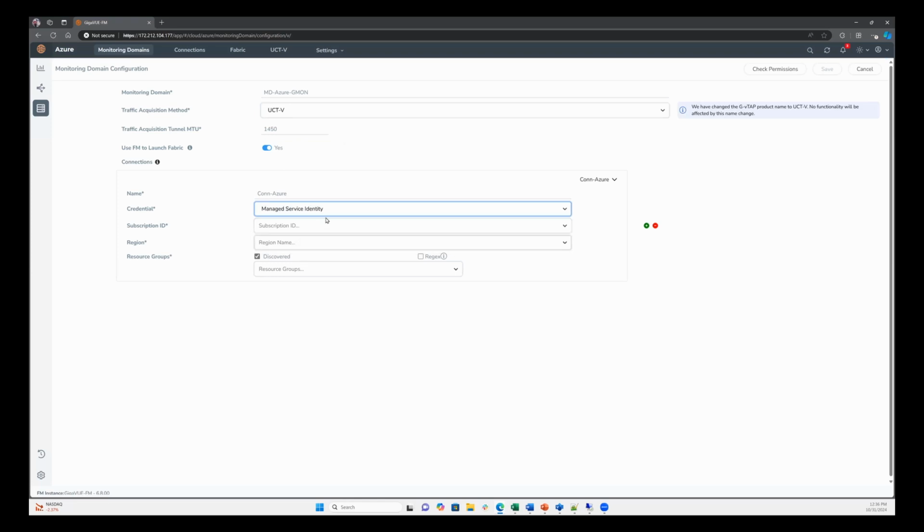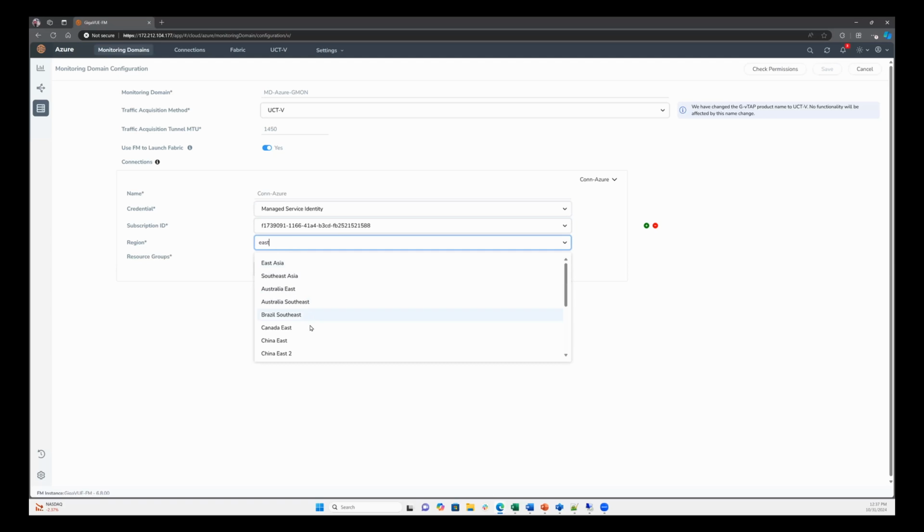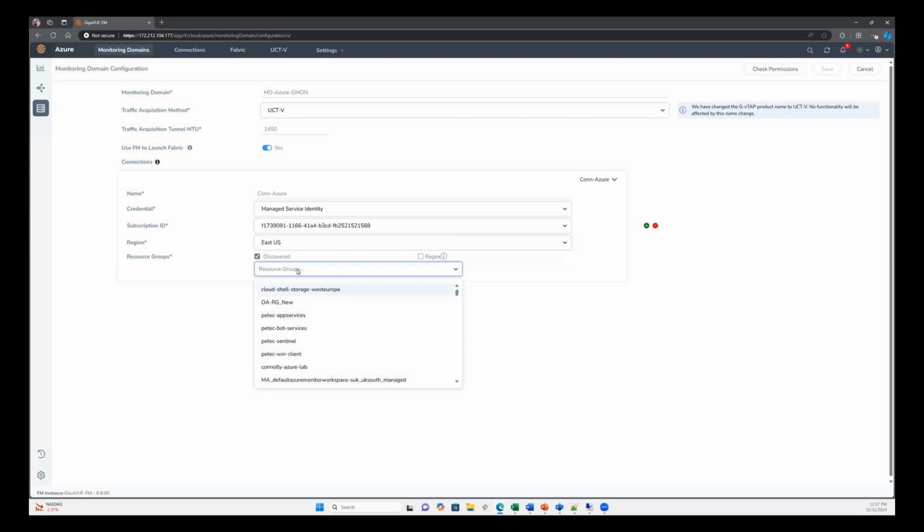It's a managed service identity. At this point, it's going to be able to pick up the subscription. The region, if you recall, we did this in US East. We want to choose the resource groups. If you recall, we did Gmon, that's a resource group. Since all these different resource groups are part of the same subscription, I can add them.